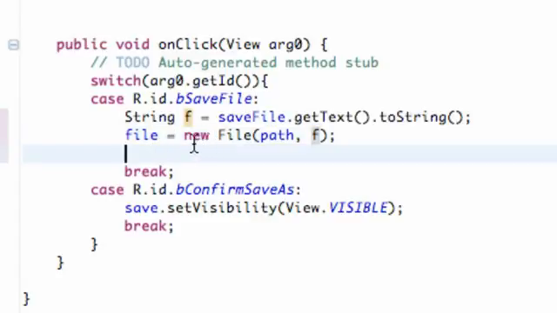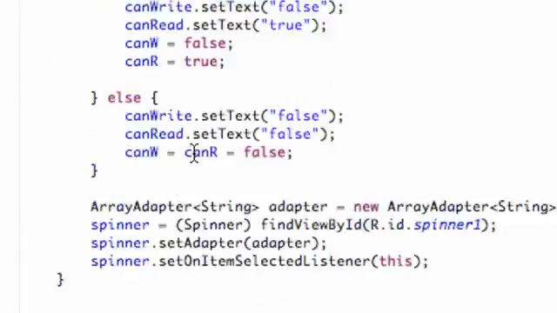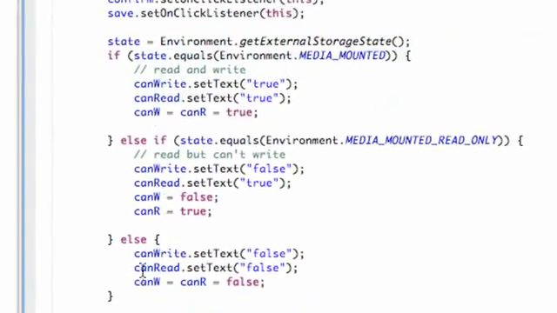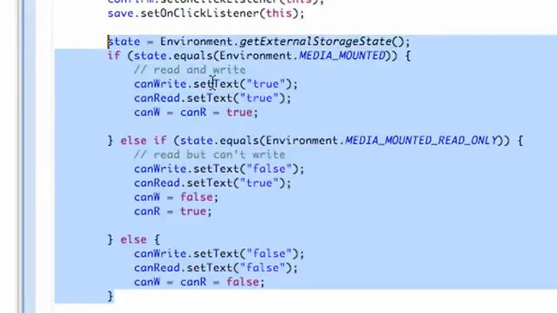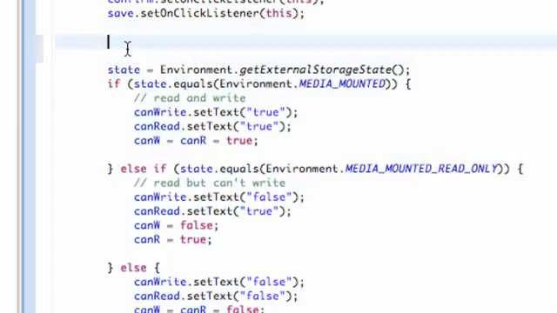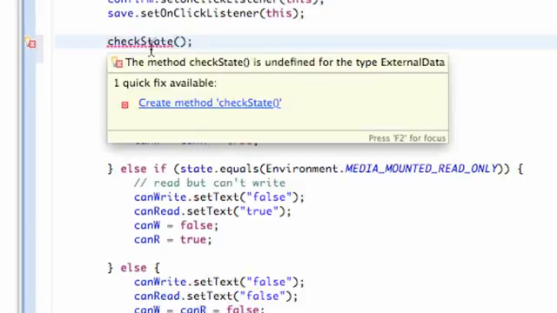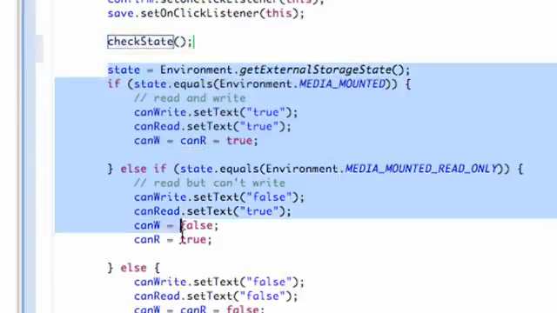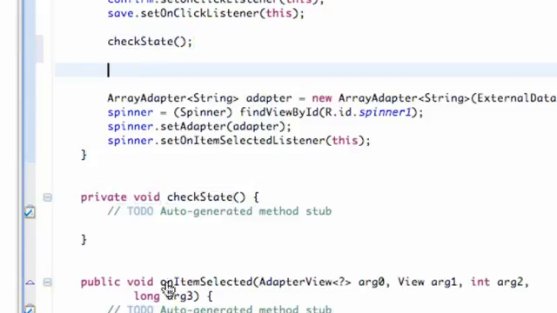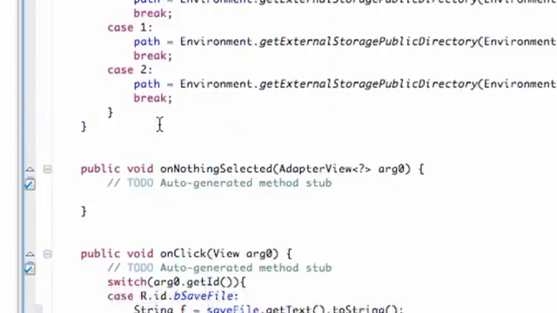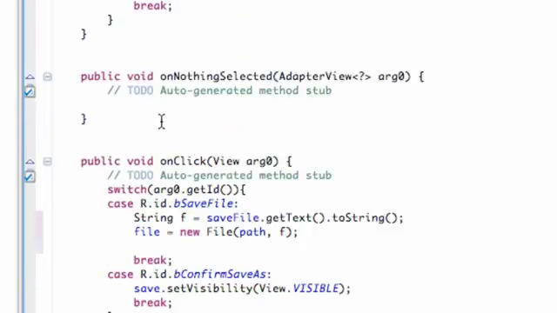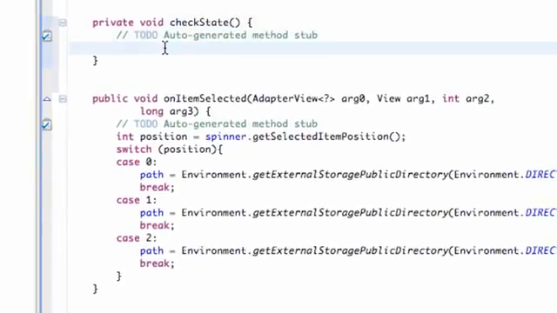And now what we want to do is check to make sure we can read and write everything. And we've done that up here a few tutorials ago with the state. We get the state and all that good stuff. So we're actually just going to create a new method called check state, something like that, and it's going to say, I don't know what that is, create method, and then we're just going to copy all this stuff here, or cut it I should say, and then paste it within that check state method that we just created, which is right here.